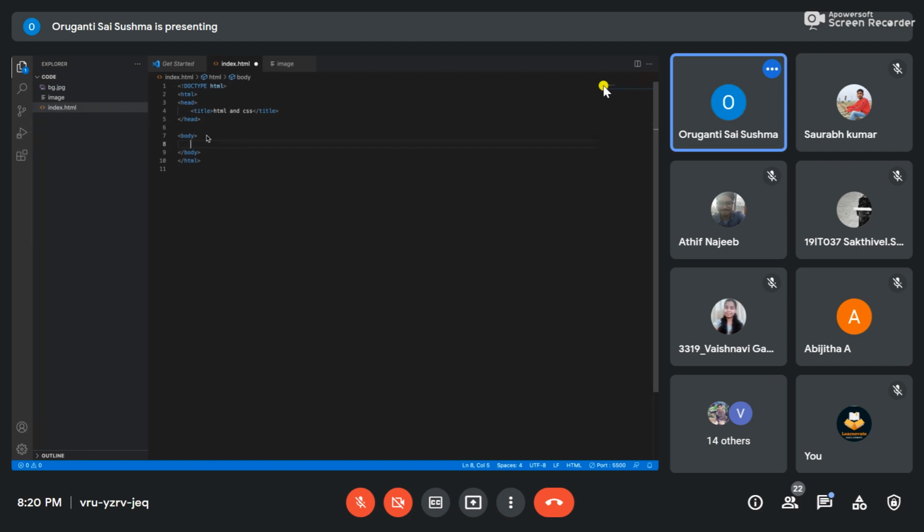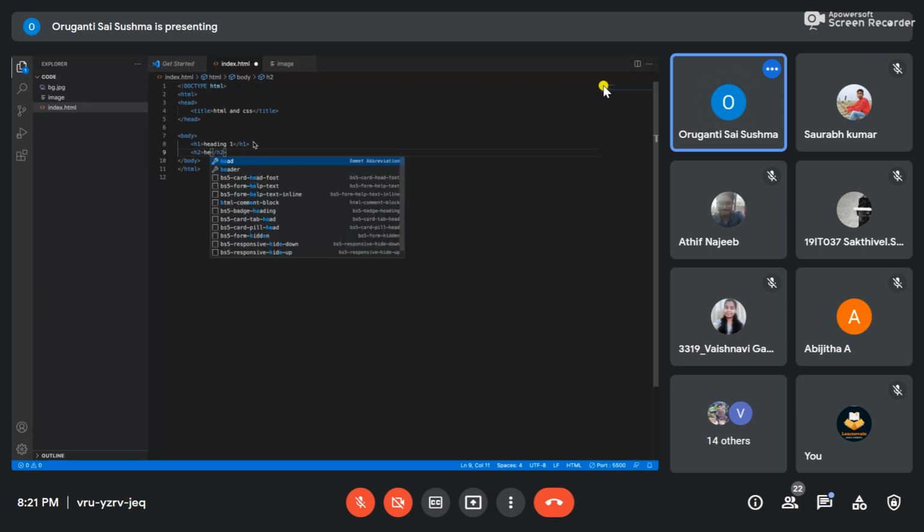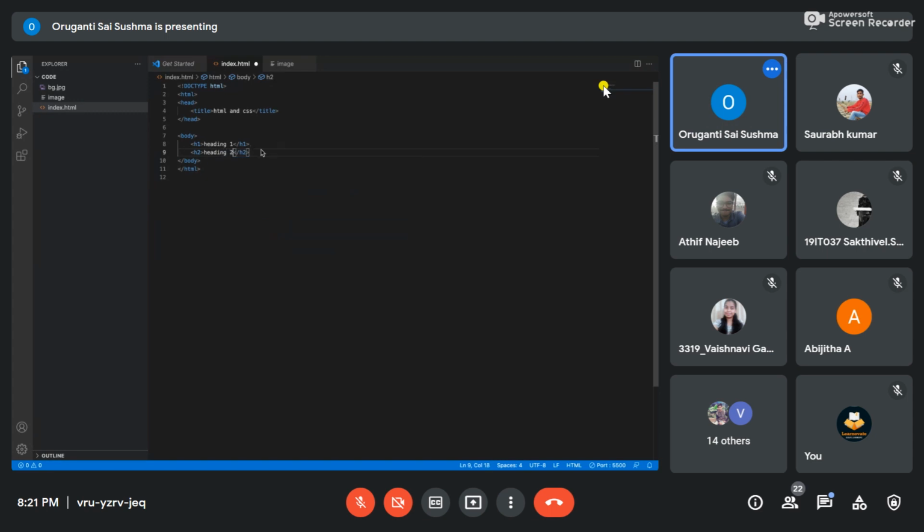Okay. So here inside the body, we are writing tags. I will show you heading tags first. There will be 6 types of heading tags: H1, H2, H3, H4, H5 and H6. As the number increases, the size decreases. I will show you how. H1. For the time being, I will copy and paste this.